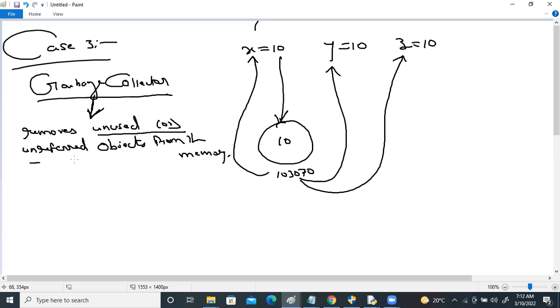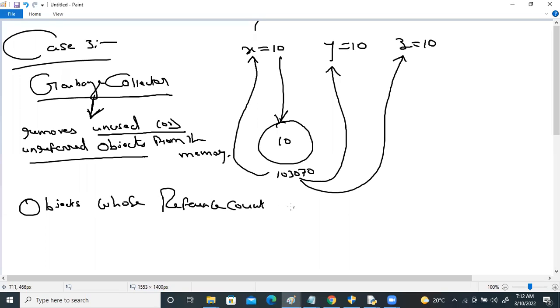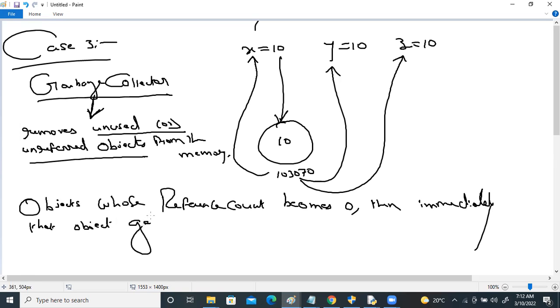What do you mean by unused or unreferred objects? Objects whose reference count becomes 0; then immediately that object gets removed from the memory. The garbage collector removes unused or unreferred objects from the memory.